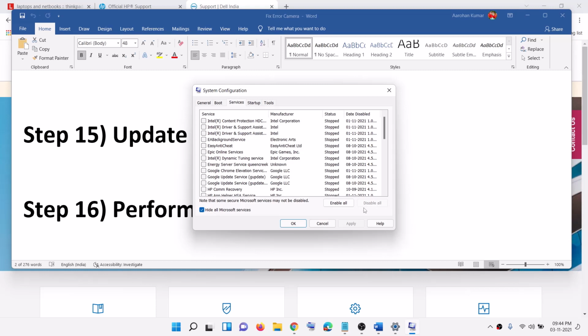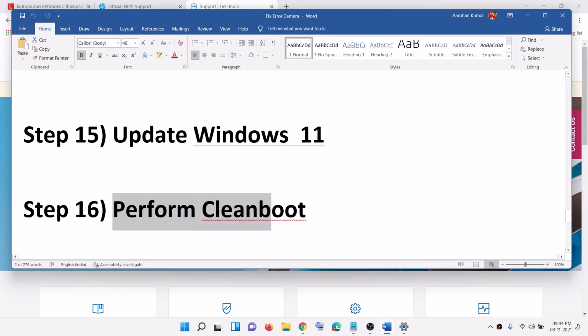In my case, I already did it. It's grayed out. In your case, it will be highlighted. So put a check over here, then click on disable all, then click on apply, OK, and then you will see the restart option, restart your computer, and then launch camera.